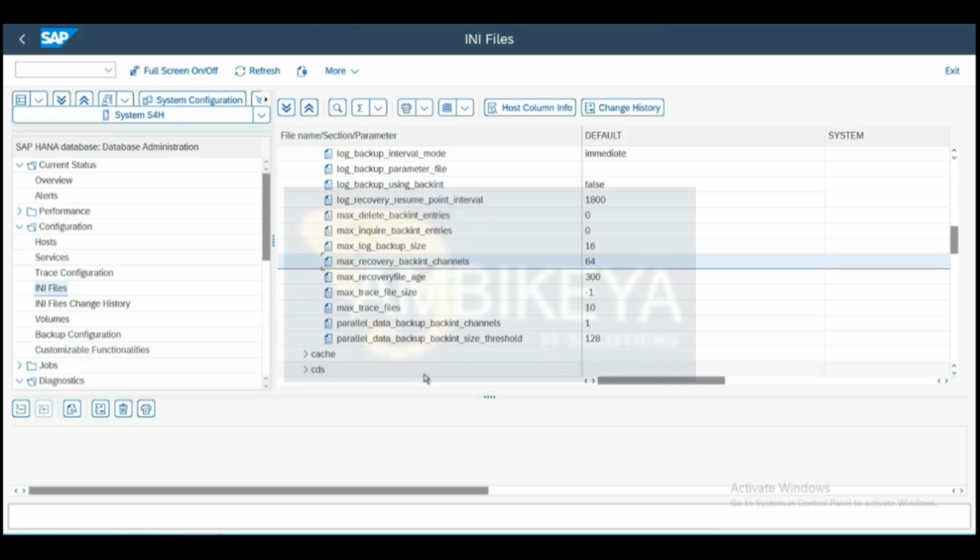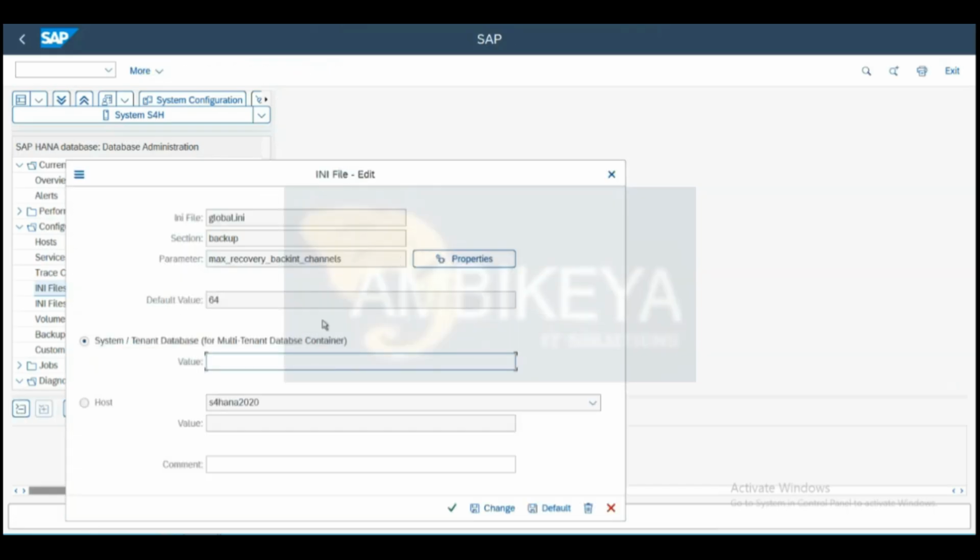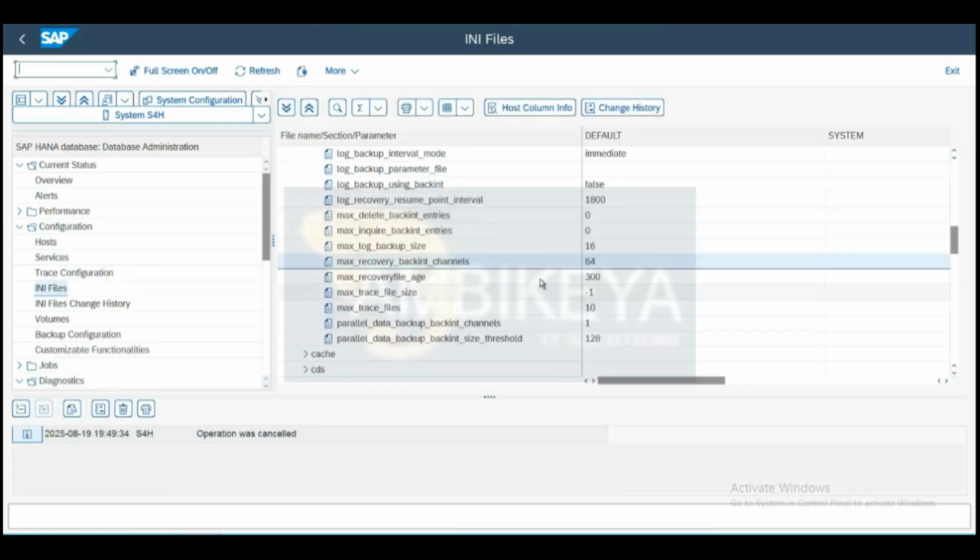So how to do it? Let's say SAP has suggested to change this value. You need to just double click and set the value over here and click save. OK. So what will happen? That parameter value will be set.